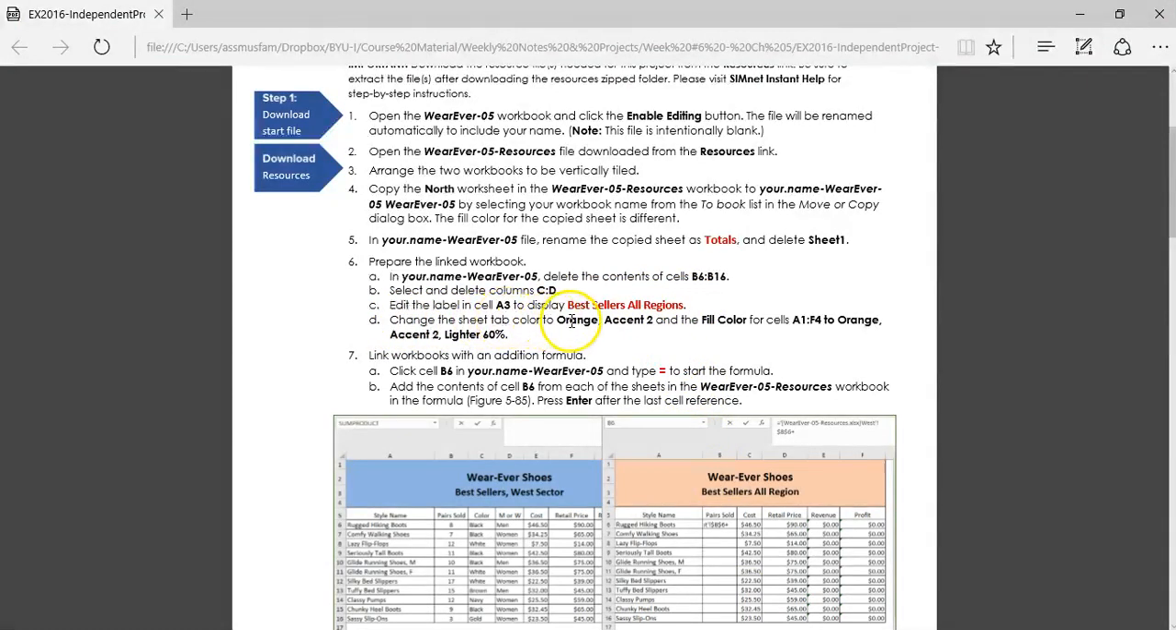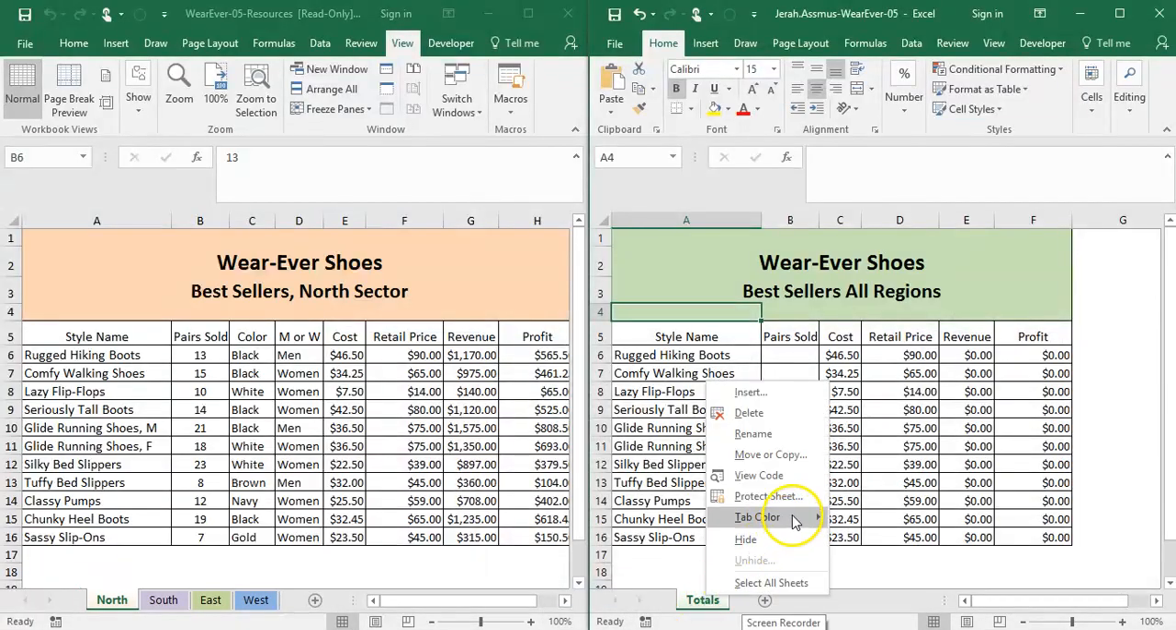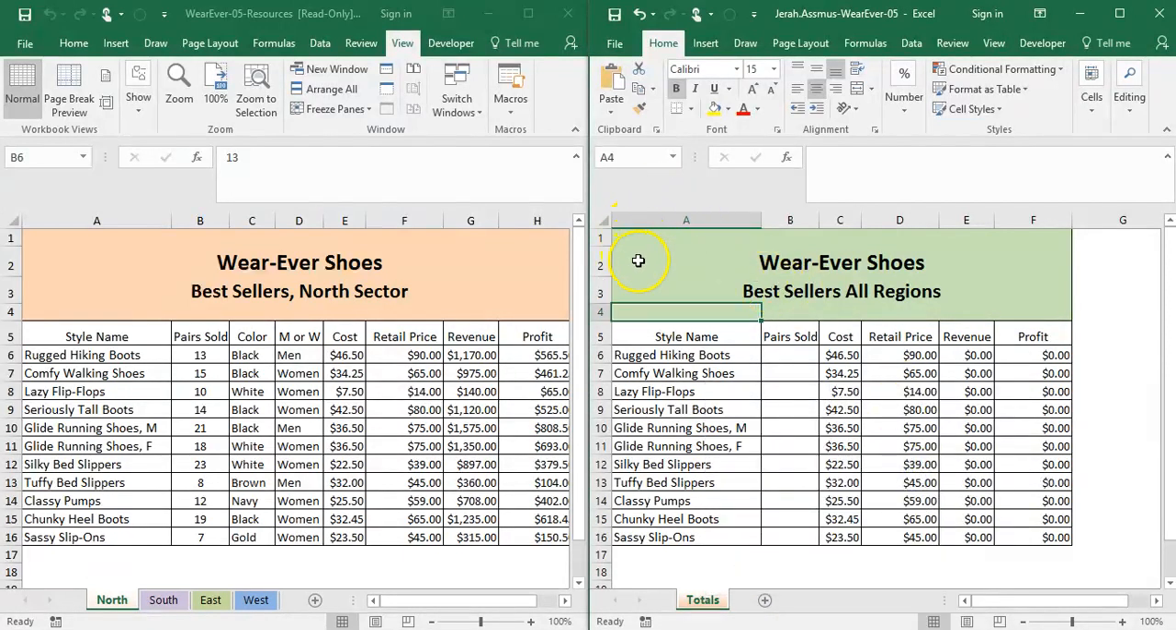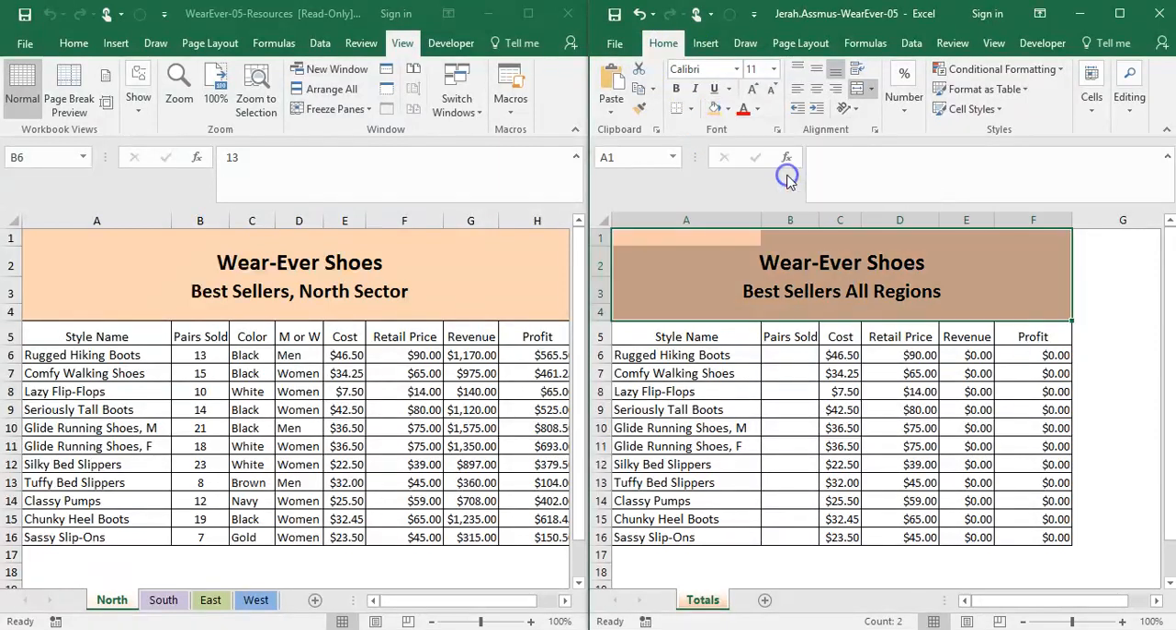Change the sheet tab to orange accent 2 and the fill color for cells A1 to F4 to orange accent 2 lighter 60%. So I'm going to come right down to totals and right click. My tab color is orange accent 2. And then I want to select all of these cells, and I'm going to change my fill color, which is on my home tab in the font group, to orange accent 2 lighter 60%. So it's the third one down. And now it looks like my other resource file.